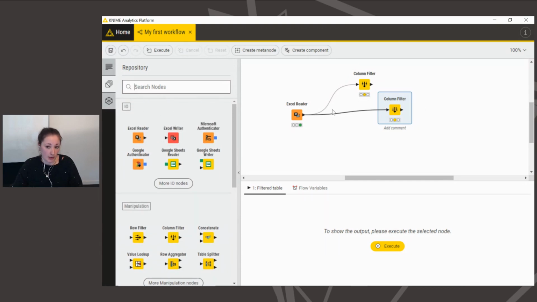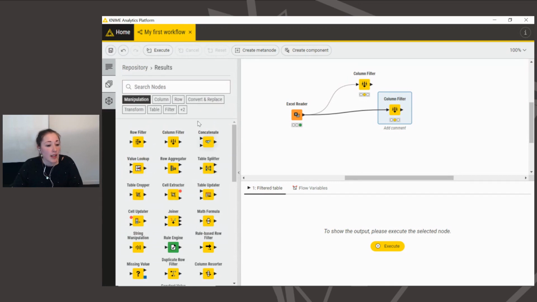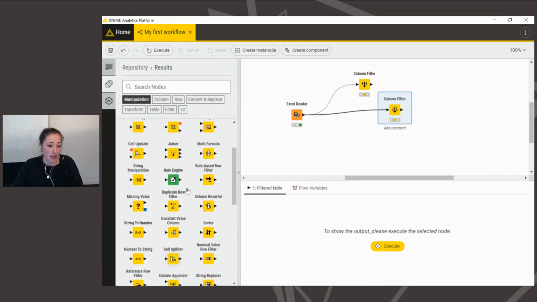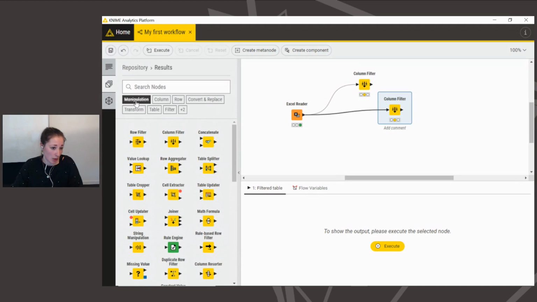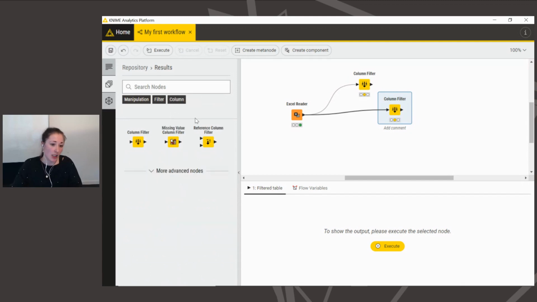So in the case of the column filter, we know, okay, data manipulation seems like a good guess. So we can just click on that. And then we see tons of nodes down here that are related to the tag manipulation. We can then further filter or refine our search by clicking more of those tags. For example, in our case, filter would make sense and probably column would make sense. And by having those 3 tags selected, our results are limited to 3 nodes, which is great because the column filter is one of them.